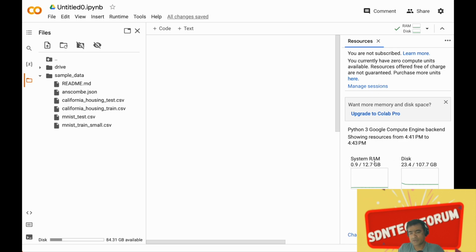So I have a virtual machine with say 16 GB RAM, actually 13 GB RAM. I'm using very little at this point in time, and I have a disk which is 108 GB, of which I'm using 23 GB. Python 3 Google Compute Engine backend. So this is running on Google Cloud, GKE, GCE. KE is for Kubernetes. Sorry, this is a virtual machine, Google Compute Engine.